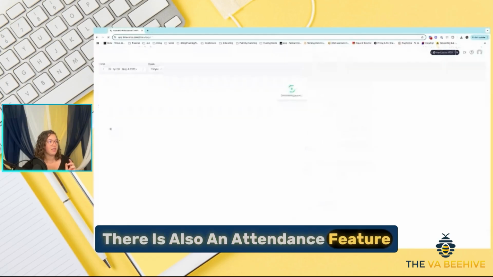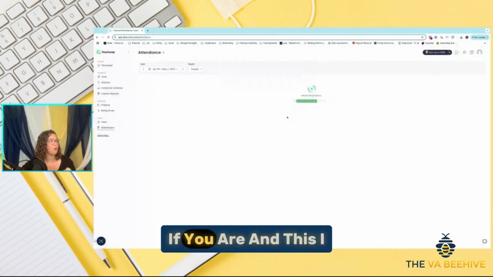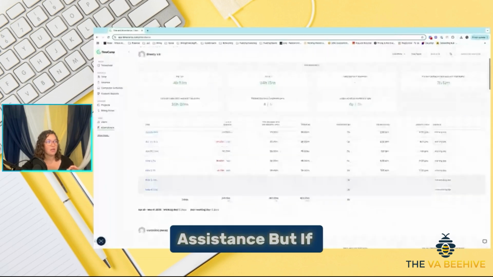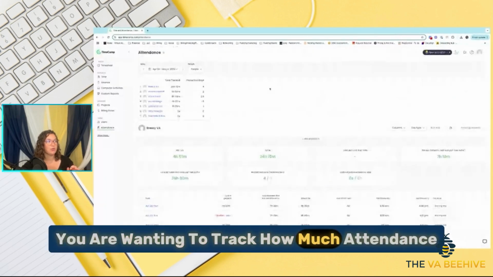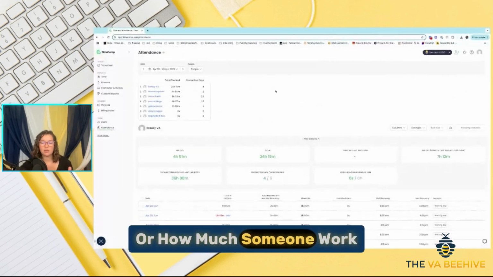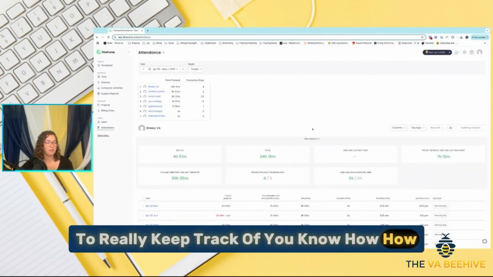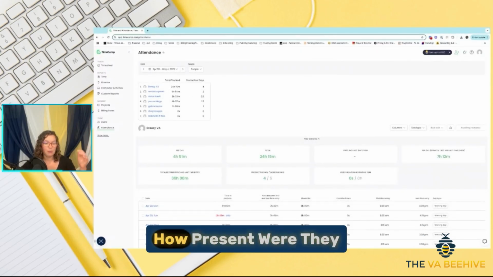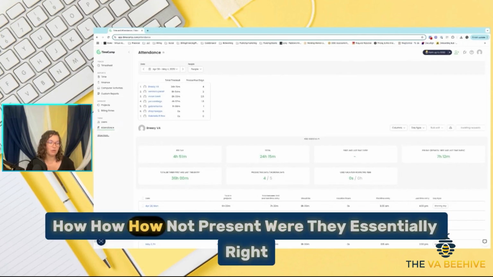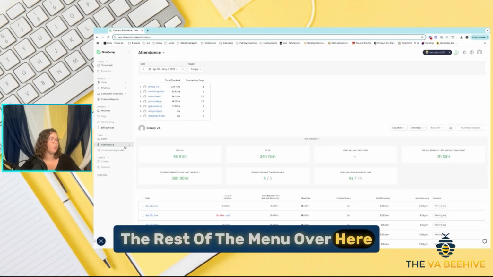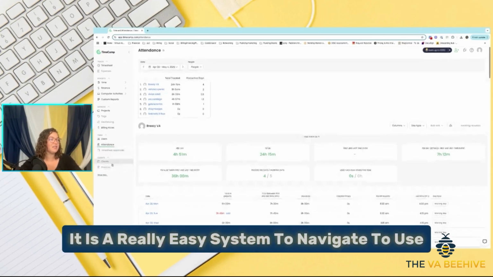There is also an attendance feature. This, I think, does not apply to most assistants, but if you are wanting to track how much attendance or how much work someone did, this is where you would go to really keep track of how present were they, how not present were they, essentially, right? And that is pretty much everything in TimeCamp. Just showing you guys the rest of the menu over here. It is a really easy system to navigate, to use.